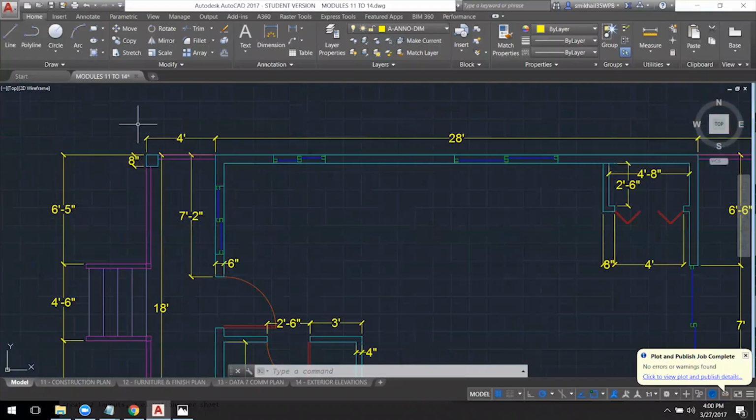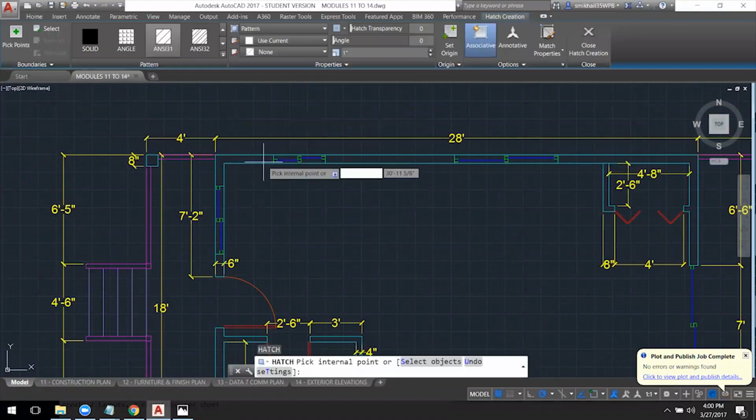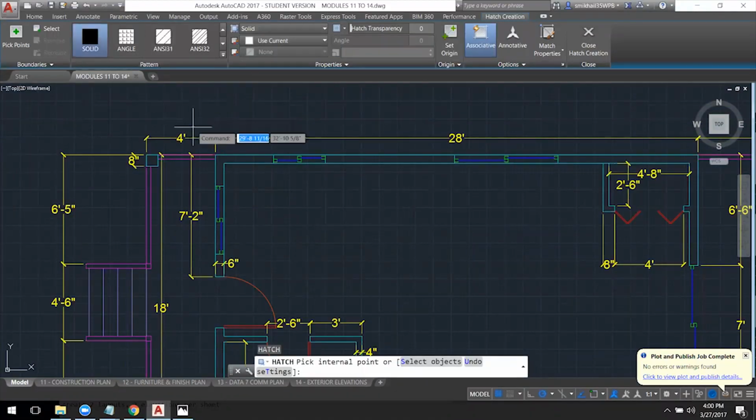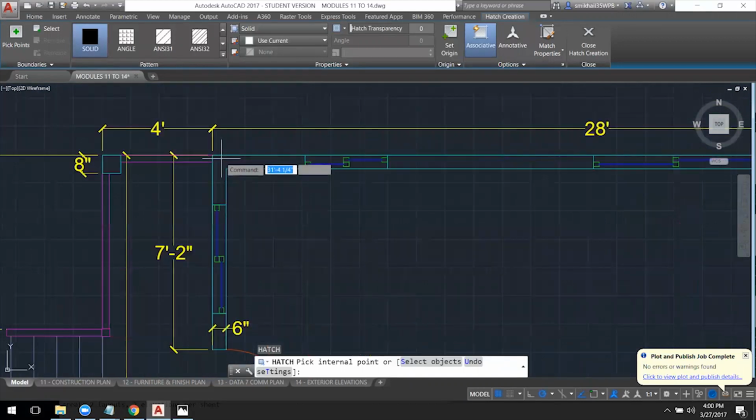So if you remember, the hatch command is H, enter. And we want to hover over the area that we want to select. We'll choose solid hatch for the hatch of the walls and the columns.